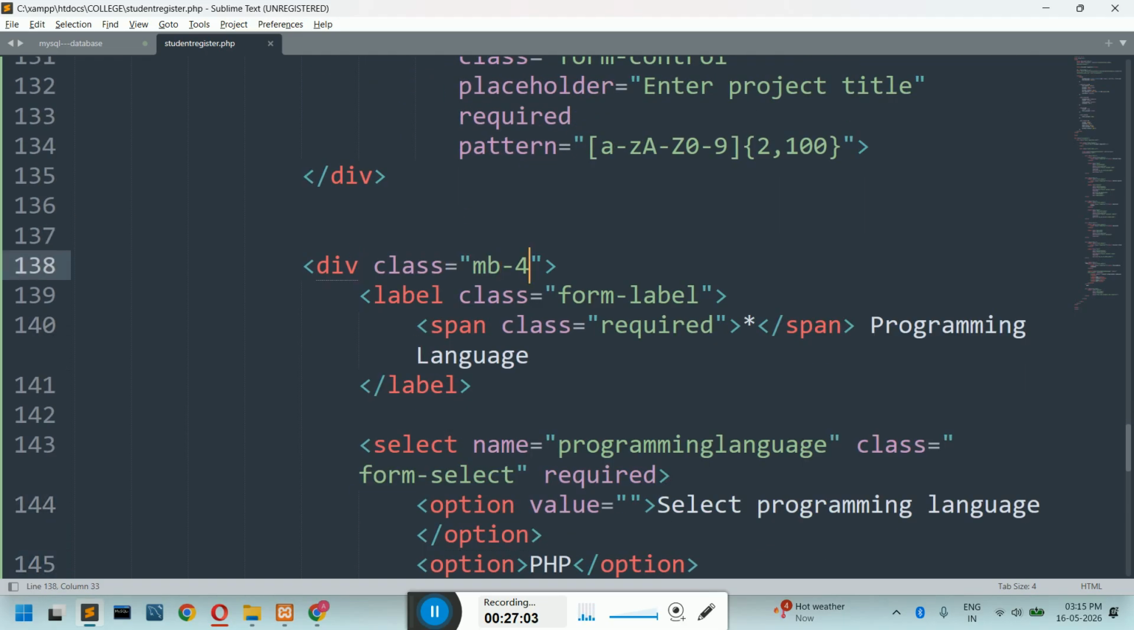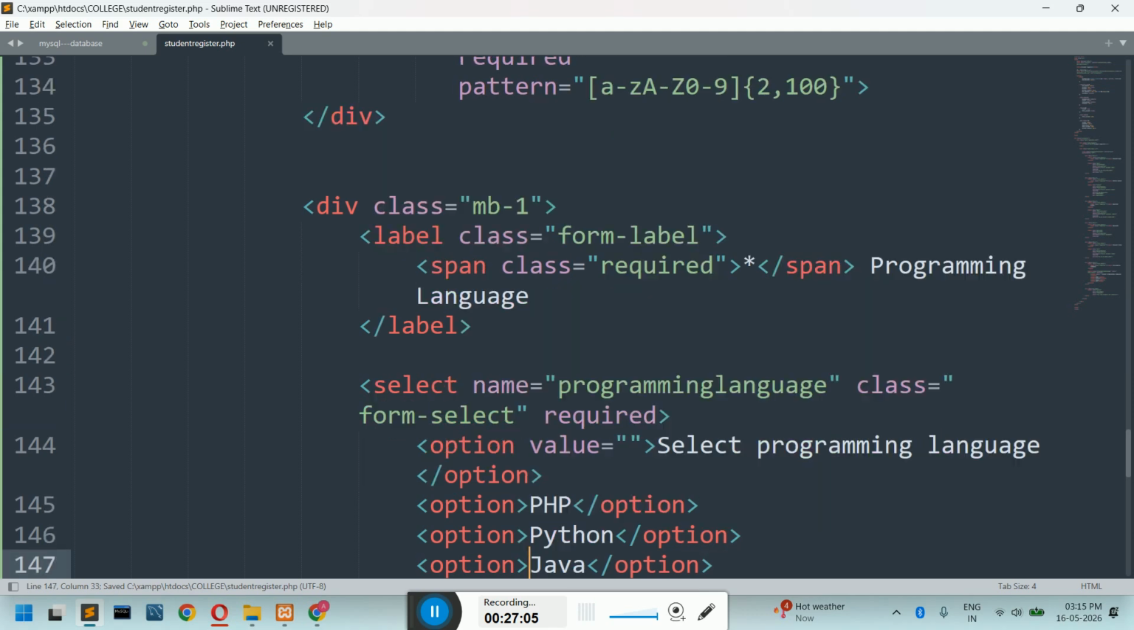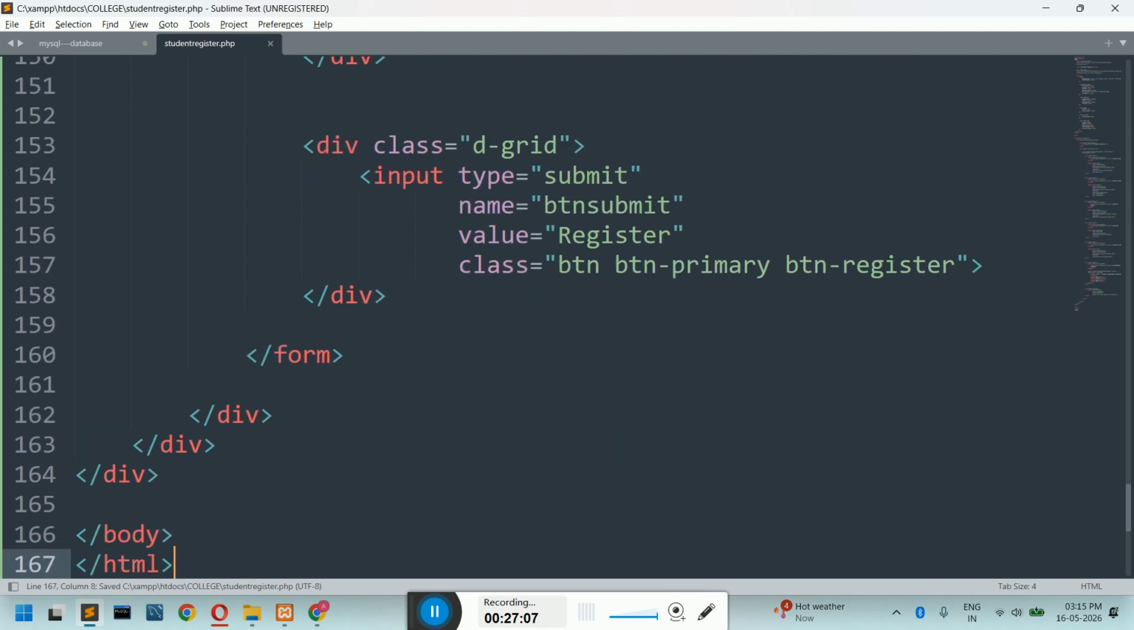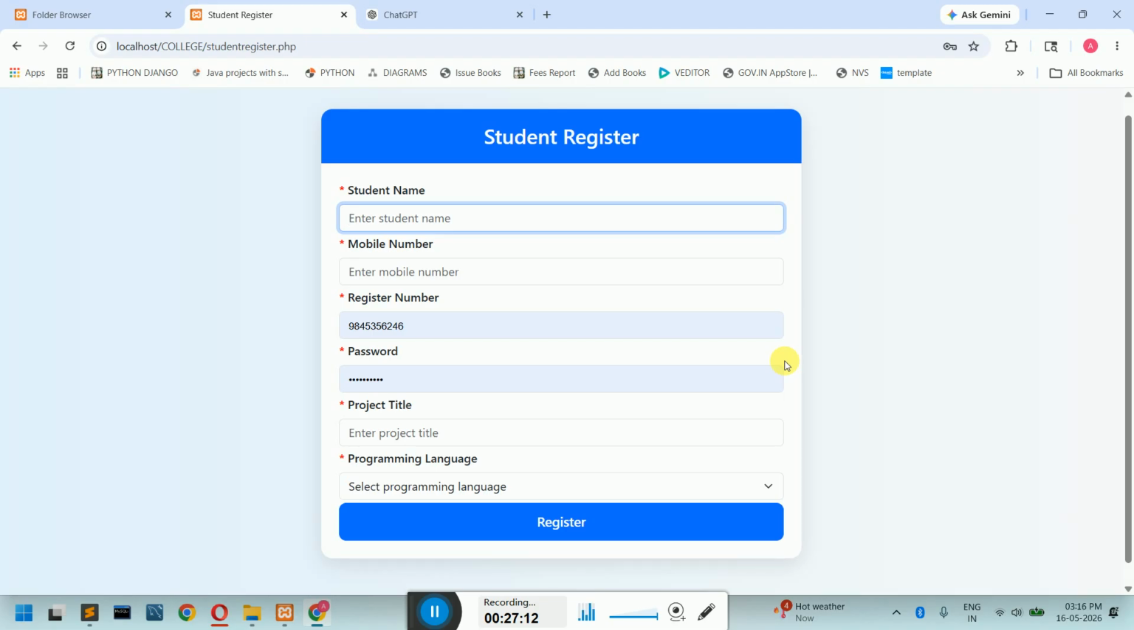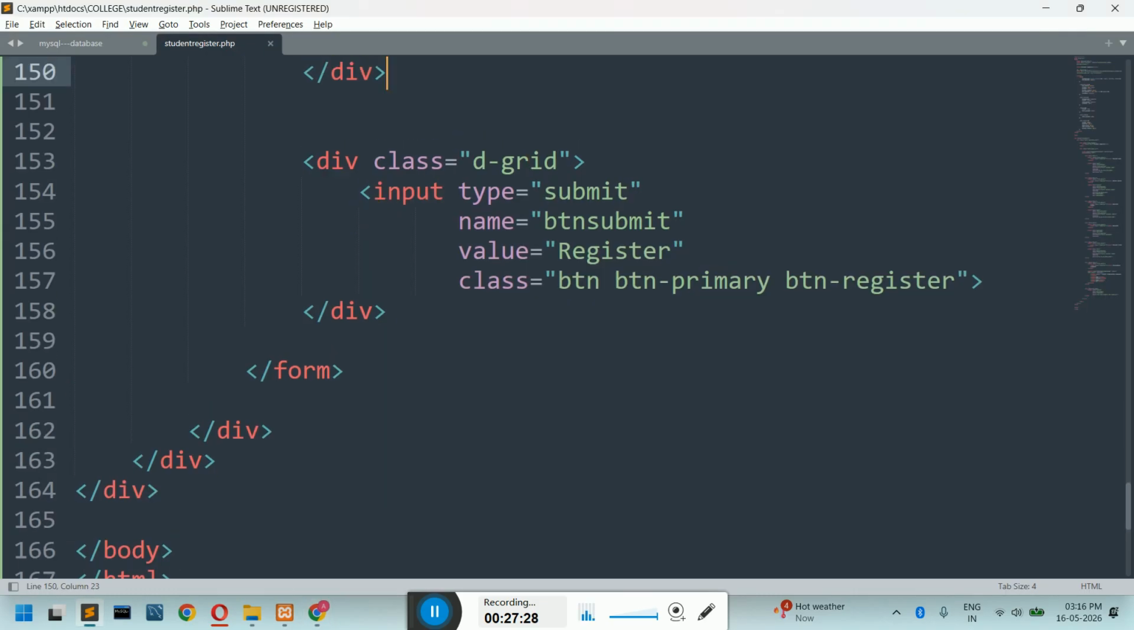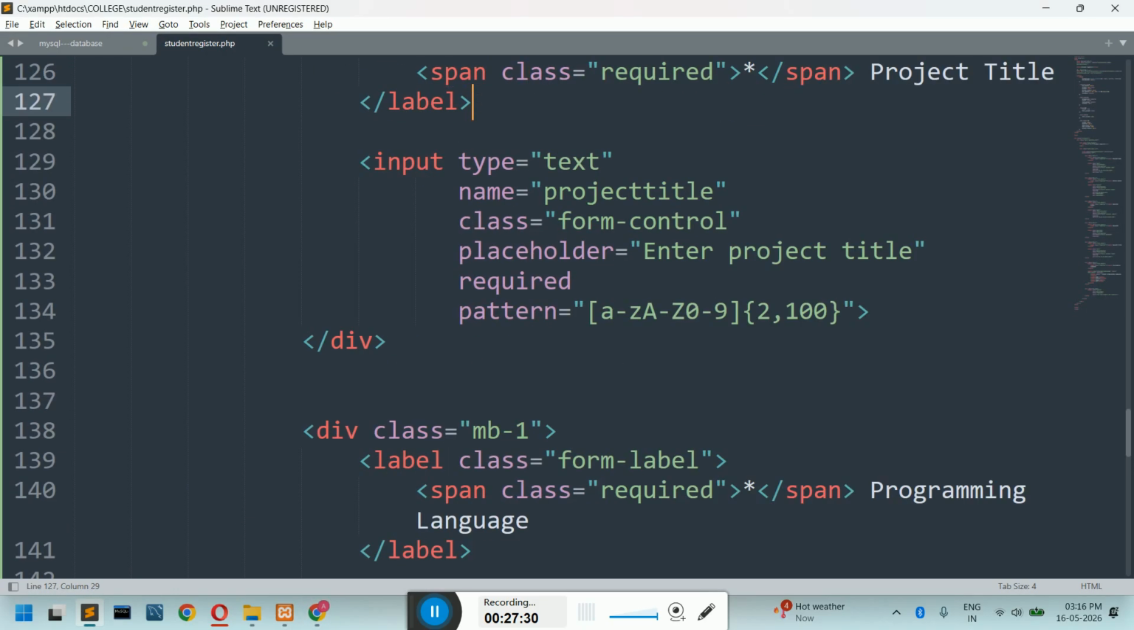He has given more space again here. I'll keep it MB1, and these are the options. Save, and you can refresh the web page. The form has become a bit smaller, that is good. One more problem here is the gap between the label and the text box. The mobile number label is closer to the text box compared to student name. This problem is because he makes use of the label tag everywhere, which I generally don't prefer in this case.